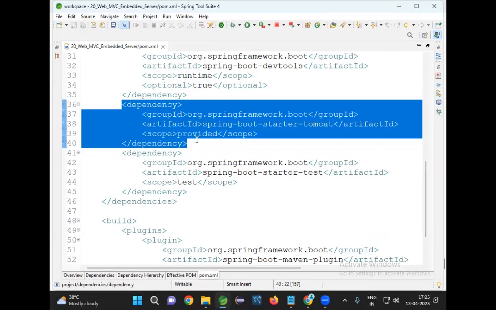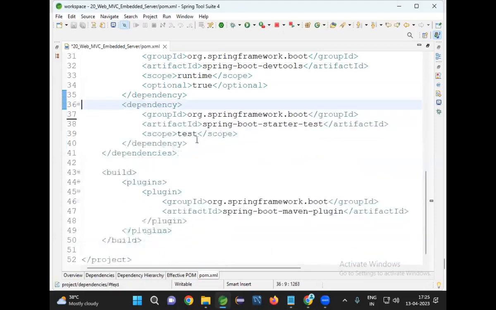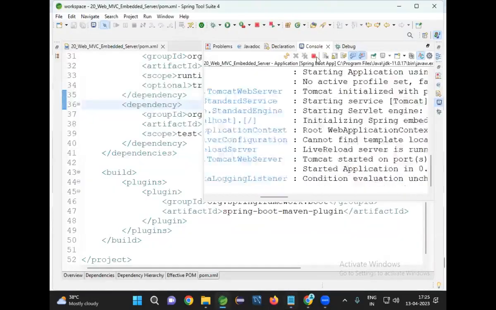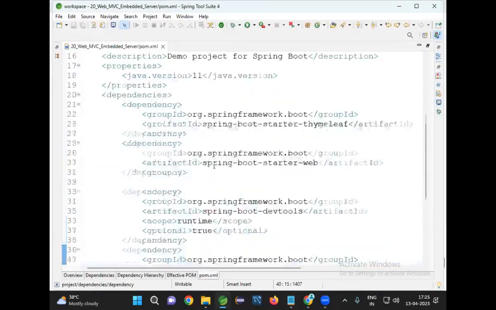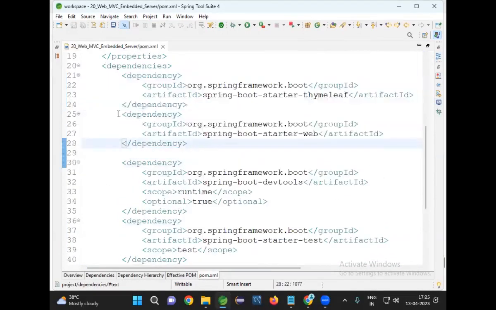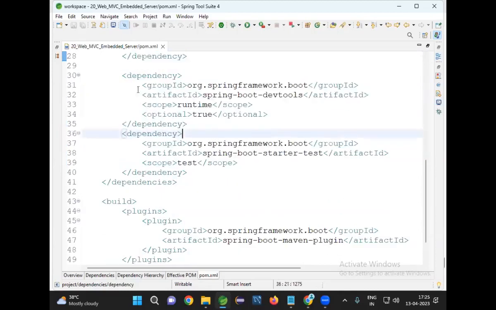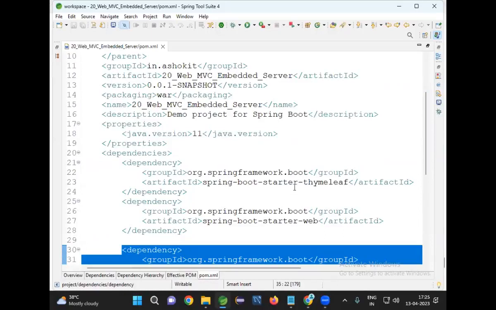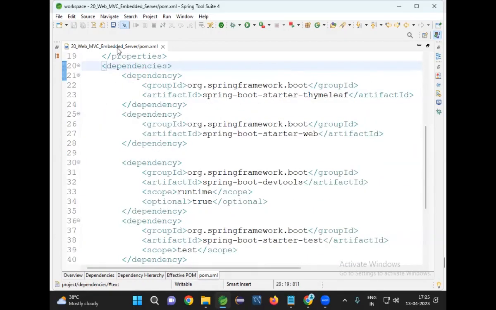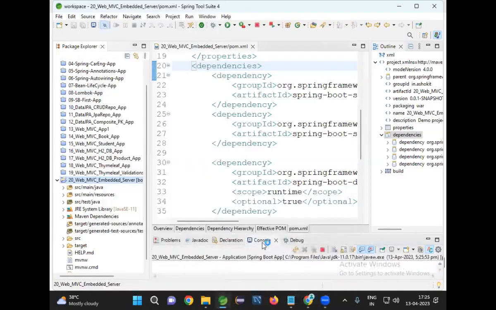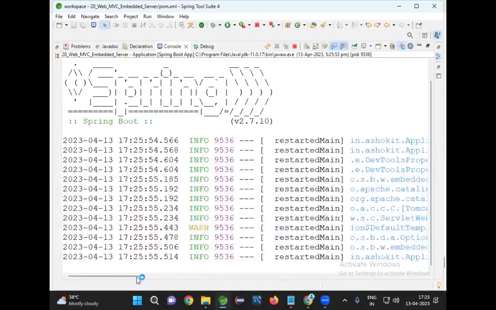Now let me cut this dependency. I have deleted that dependency from my pom.xml. Okay, guys. Now see the dependencies. My Thymeleaf starter is available, my web starter is available, and my dev tools are available. Is the Tomcat starter available, or not available? The Tomcat starter is not available. Now let me run the application. Right click, run as boot application. I'm running my application. Check in the console.